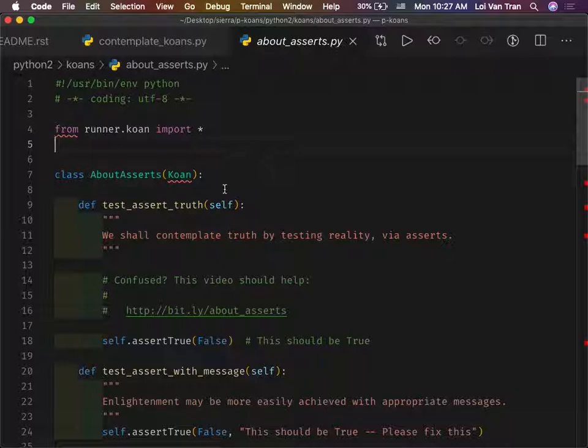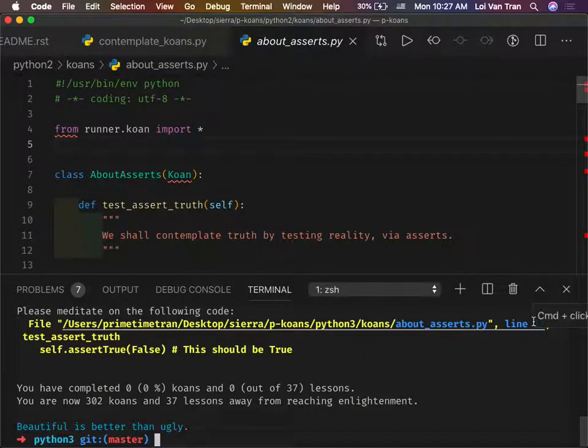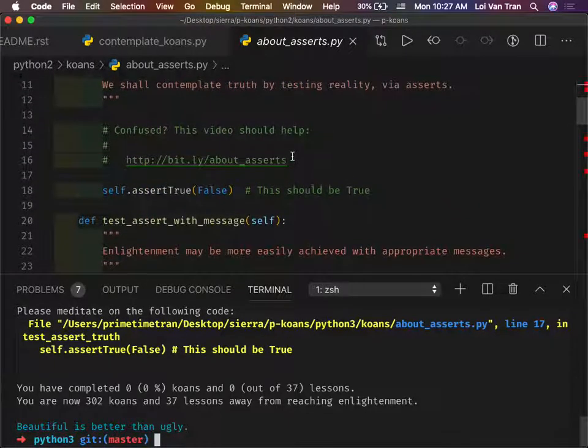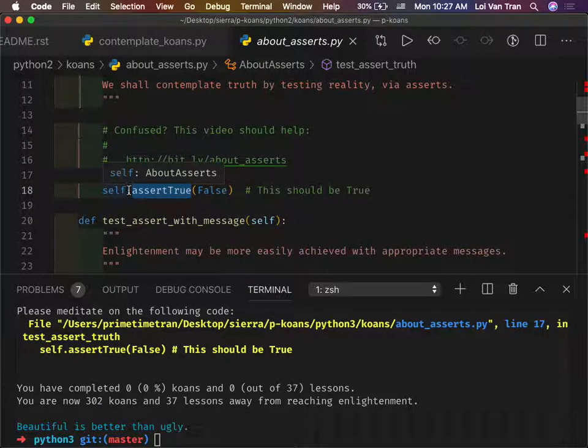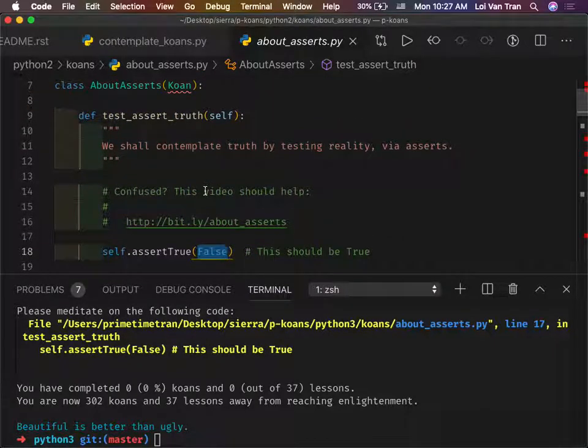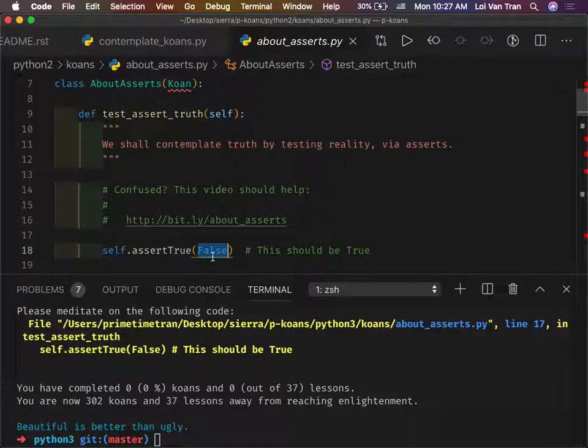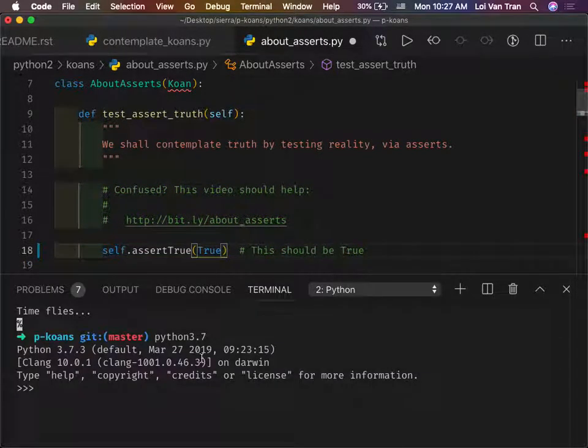Just know that this will run as a test, okay? And it's going to tell you what line it complains about. What line does it complain about? Line 17, inside of about asserts, right here in our VS Code. It's complaining about self.assertTrue is equal to false. So this is actually a test. What it's trying to say is, hey, I'm thinking that this should be true, and the reason it's throwing an error is because this is false. So now you can type in true.